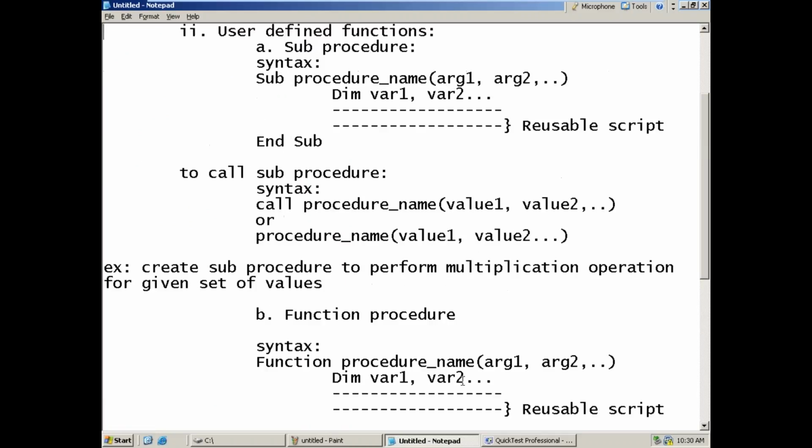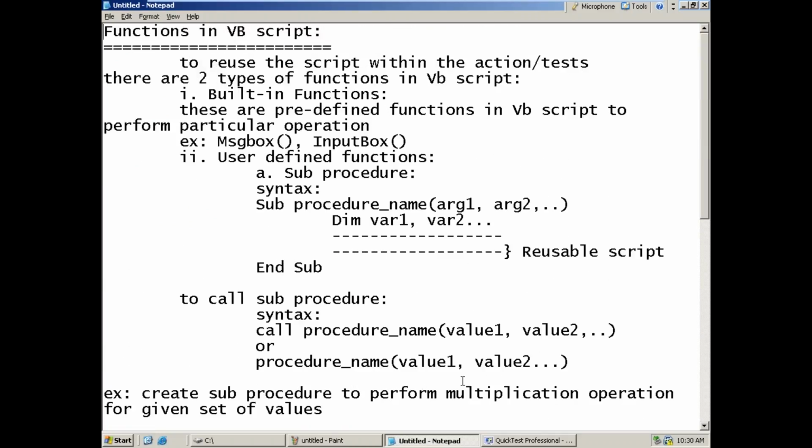So what we discussed here, functions in VB. What is the intention of functions? Reusability of the script, like actions. But functions are within the action, and we can also reuse the script. There are two types of functions in VBScript. One is built-in functions, the other is user-defined functions. Built-in functions are default, predefined functions like message box, input box, or string functions like trim, split, mid, which perform specific operations. Based on requirement, we can define our own functions. Those are called user-defined functions.